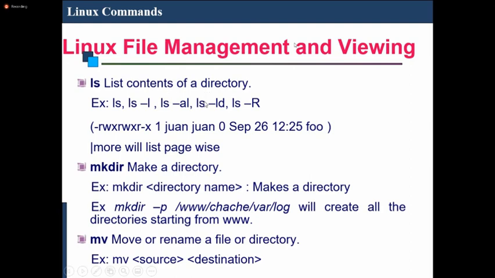Okay, then ls is to list the contents of a directory. Then there are options like this. If you type ls then pipe sign more, it will pause at one page, right? If there are a lot of files and folders, it will stop at one page, and when you press enter or pause, it will go to the next page. Enter or spacebar.